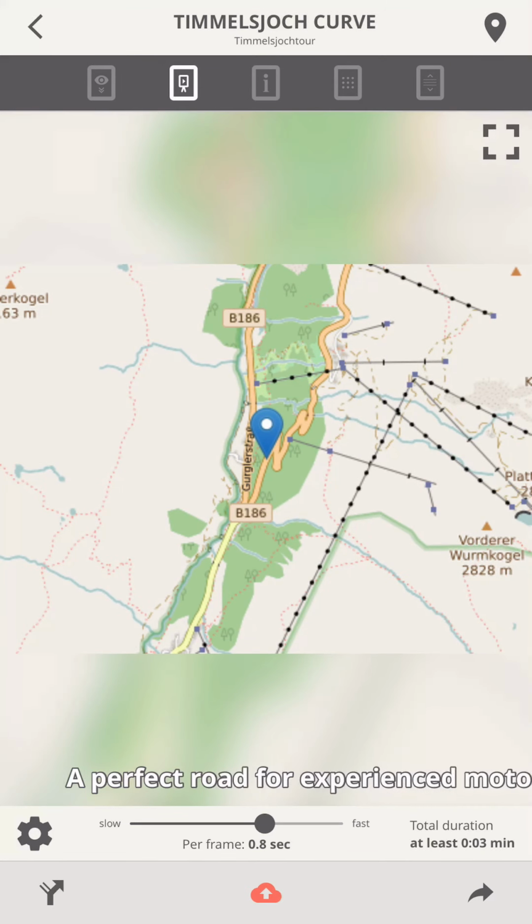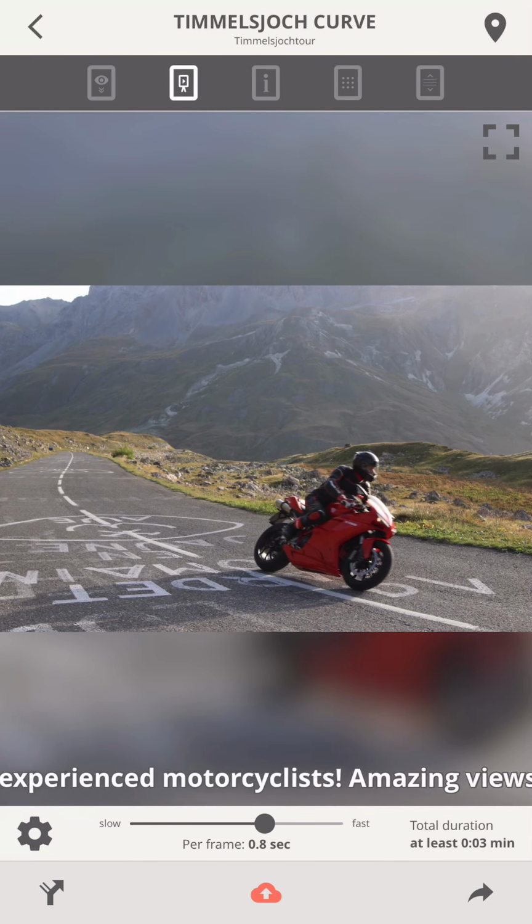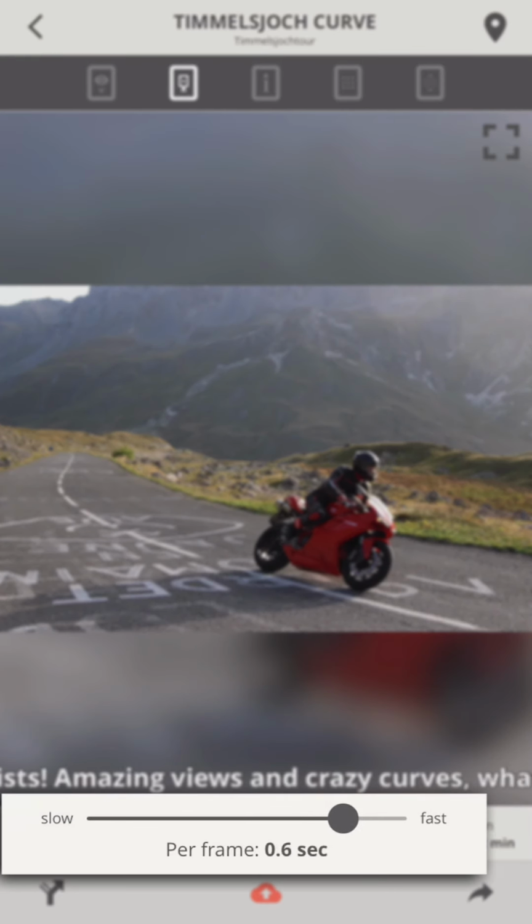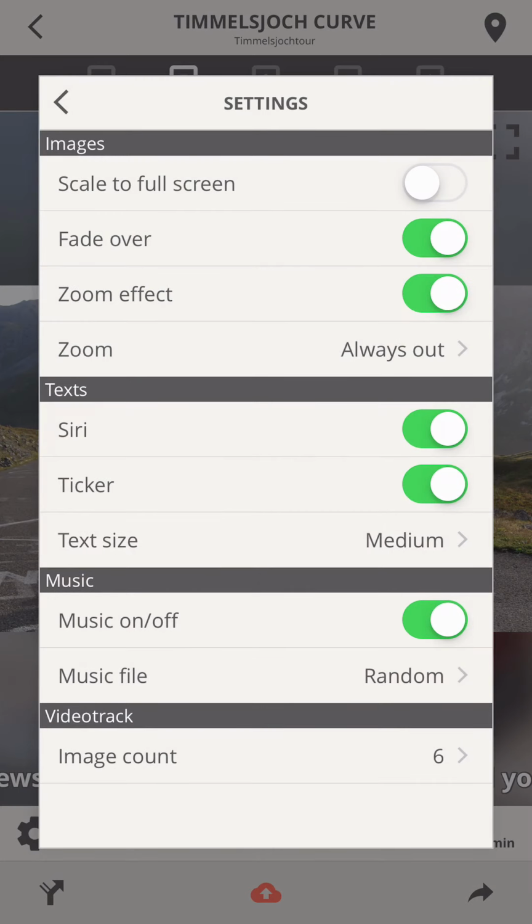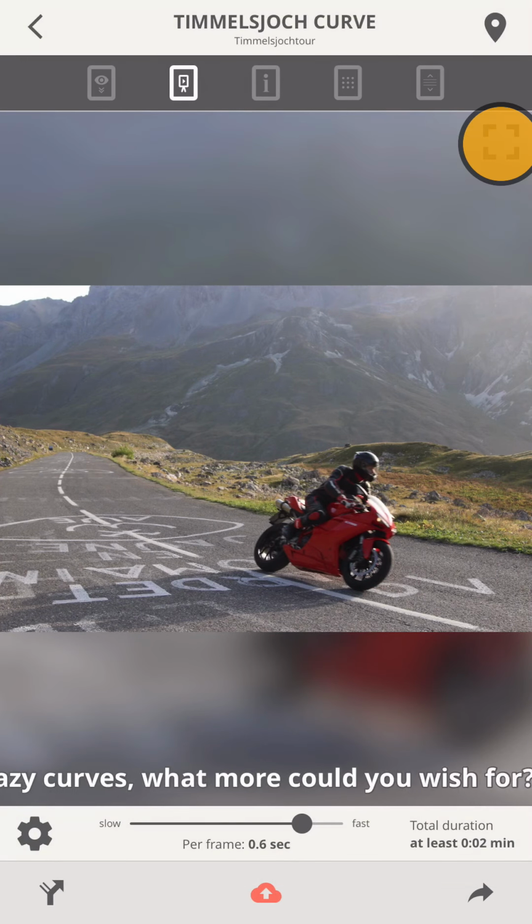You can adjust the speed of the show by a slider and customize a lot more in the settings. Show View is experienced best in full screen.